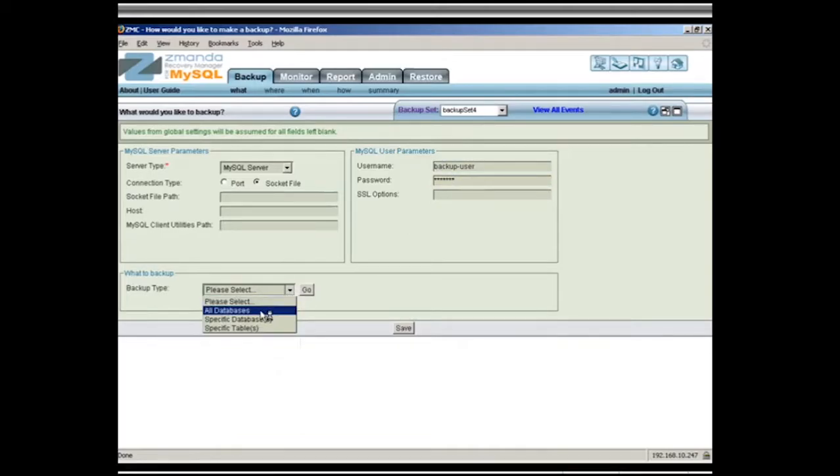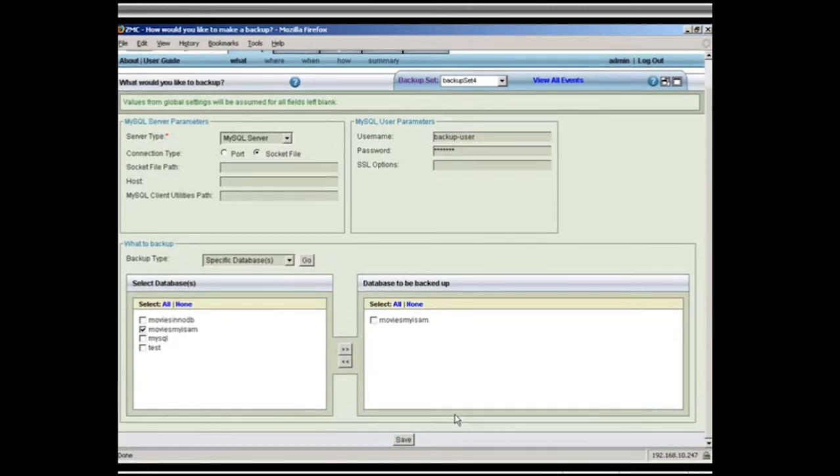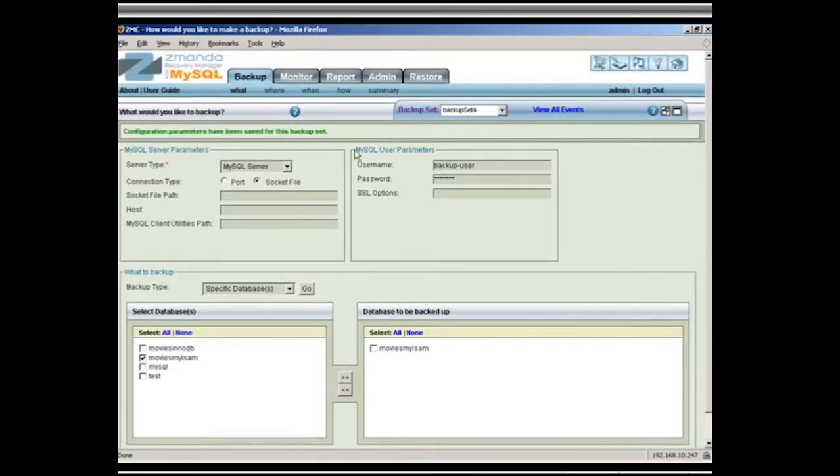We are going to choose, instead of all databases, specific databases. And we'd like to back up the movies MyISAM database. So we select it and move it to the right-hand side, which is the list of databases to be backed up. Then we simply click Save, and we've just specified what to back up.